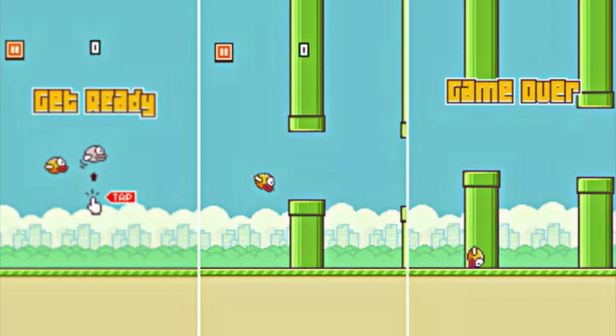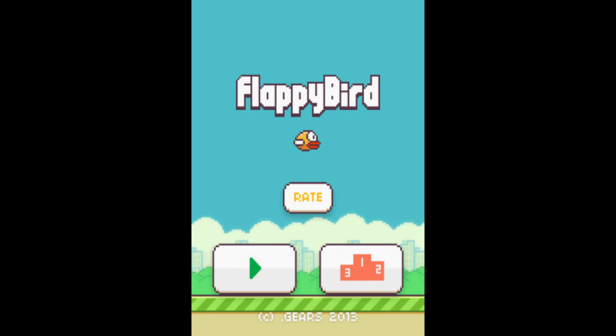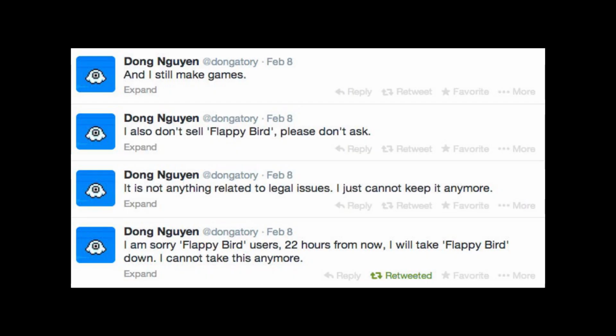Now here are some facts. The game was developed by the Vietnamese developer Dong Nguyen in the year 2013. It was originally released for Android and iOS. At the time of its peak popularity, the game earned around $50,000 a day. But it garnered a lot of criticism due to its similarity in graphics to that of the Nintendo games and its addictive nature. So in 2014, the game had to be taken down. Here are some tweets made by Dong before taking the game down in 2014. Pause the video if you want to read them.